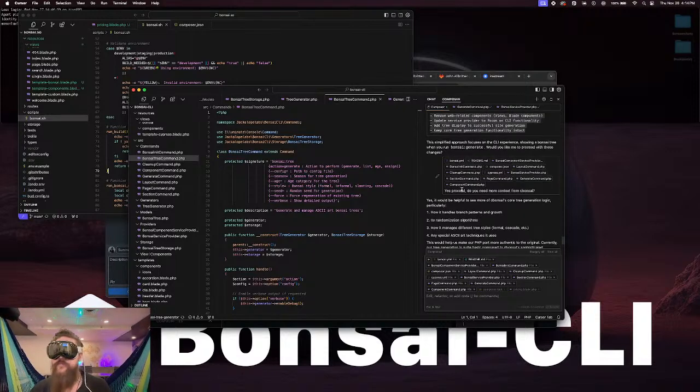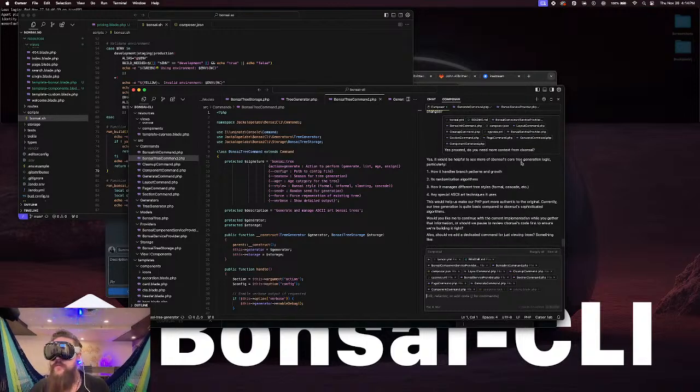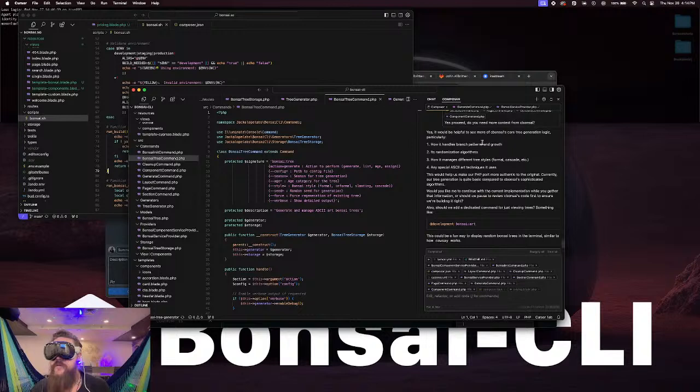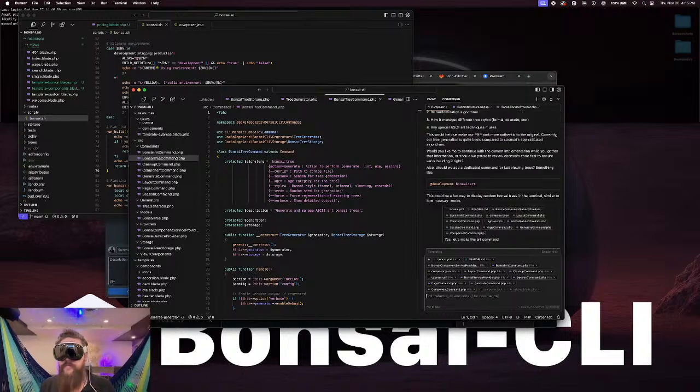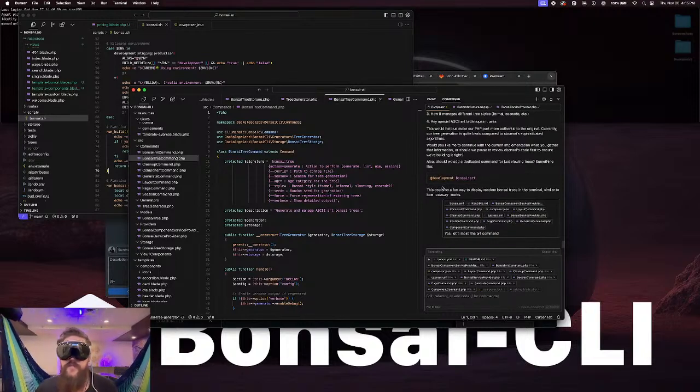Okay. So logic, particularly how it handles branch pattern and growth, random tree styles. Should I continue? Just viewing trees, something like yes. Okay, let's make an art command. That'll allow us to just view the tree so we don't have to run the command just to take a look at it.